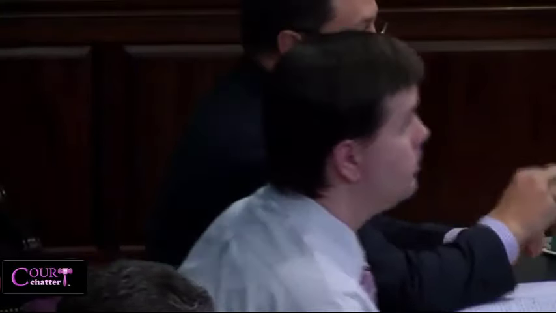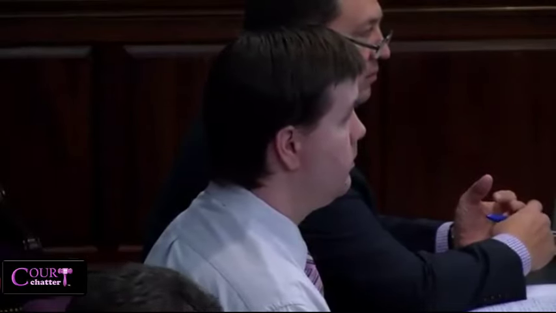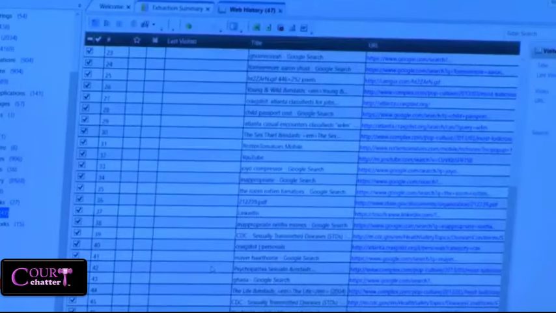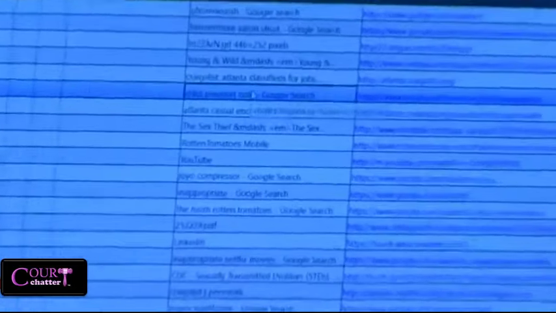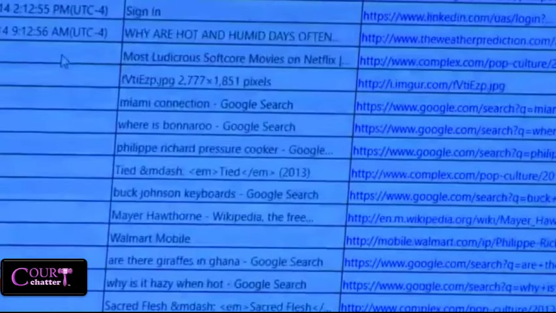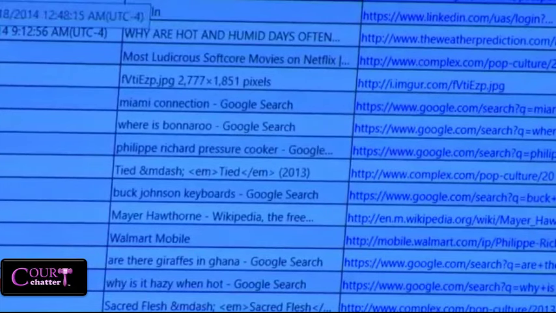Ask you about searches on the phone. There is an item in the project tree called web history, correct? Yes. And we've clicked on that, or I've clicked on that here, and you see it up on the big screen. I do. And the second item there is titled passport keys, correct? Yes. If I come down to line 28, there's a Google search for child passport cost. Yes. And we know from the Cellebrite that the passport fees website was visited at 12:48 and 15 seconds in the morning on June the 18th, 2014. Correct?